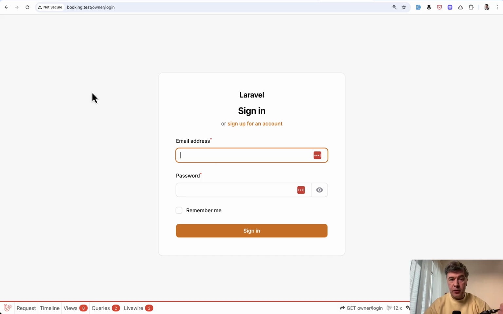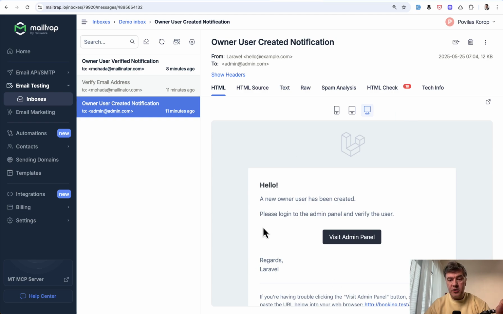We will talk about how to create those links depending on the role, and also for the case where the user is logged in already. And also we'll talk about verification. So we will send an email to admin who would verify the property owner to be able to log in into their Filament panel area.